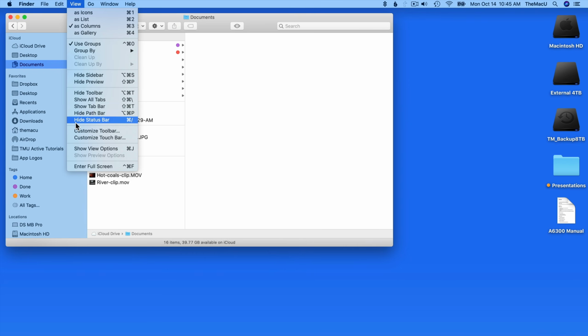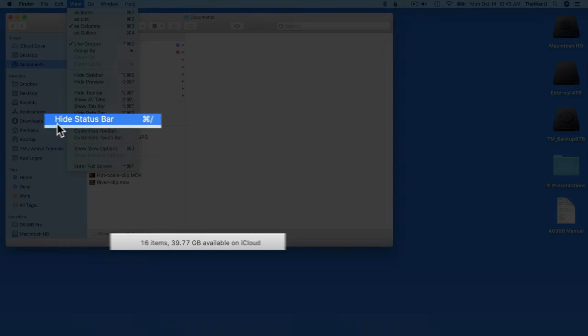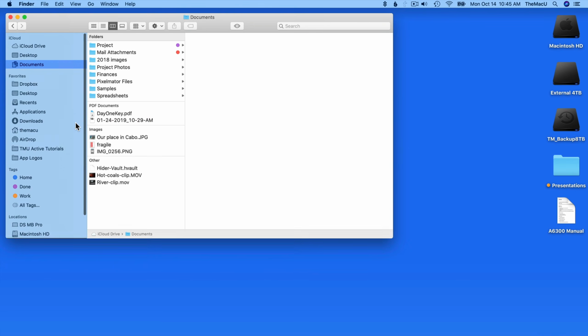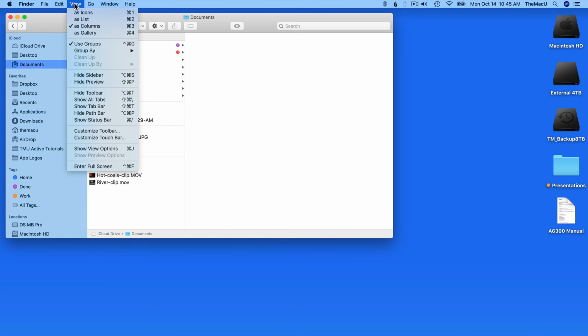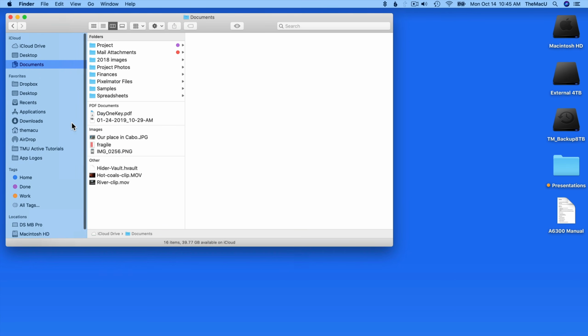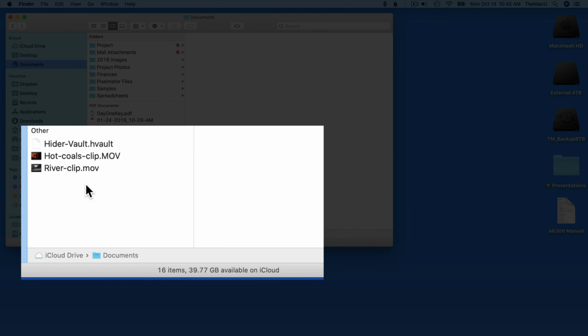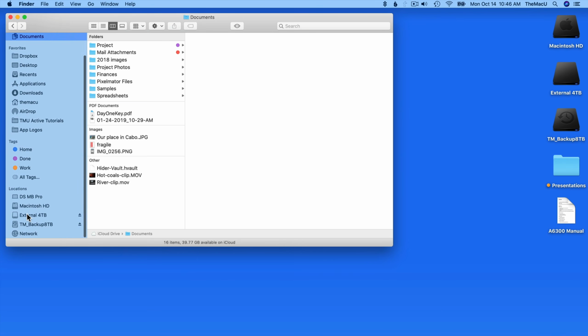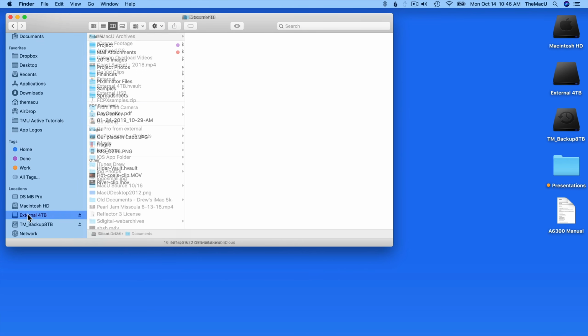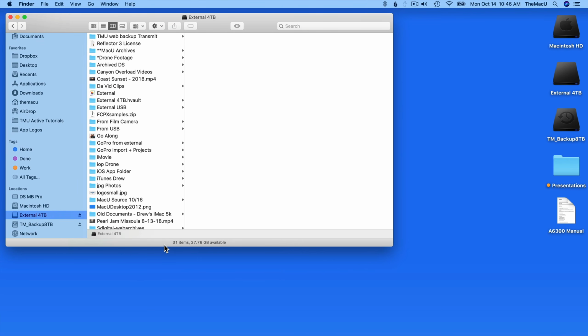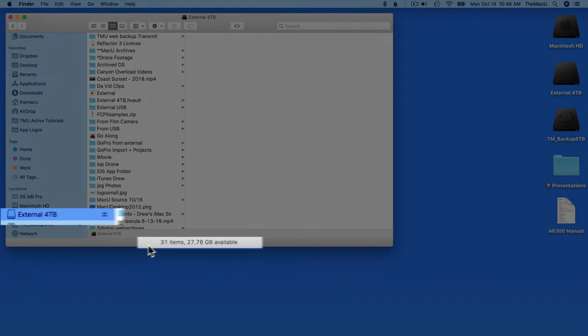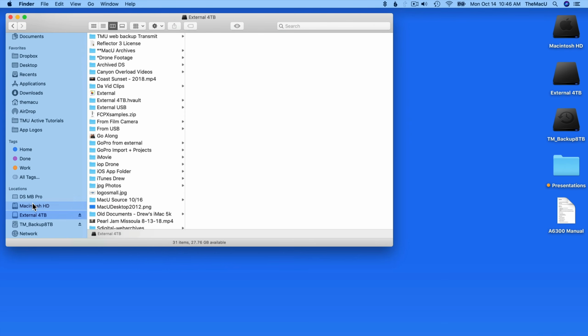The Finder status bar will display how many files are displayed in the current view, as well as how many are selected. It also lets you know how much room is left on the hard drive. If I select an external hard drive from the sidebar, it displays how much space is left on that drive.